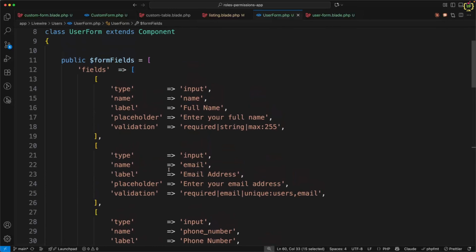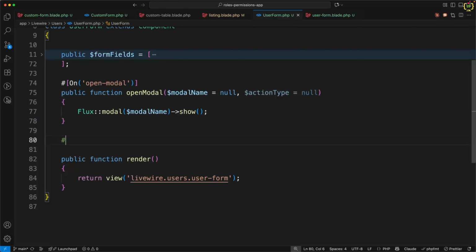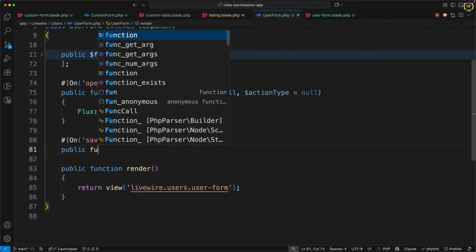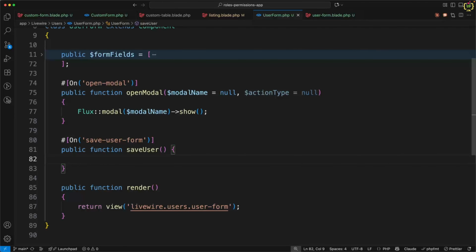Now we have to listen to this event in our component class, which is user form here. So just below this property, here we have already listened to one event for opening the modal. Just here I will listen to that event using the On attribute again, On save user form, and I will create a function as saveUser. Now inside this function we have to receive the form data, right? So I will capture it in a variable just like formInputs.